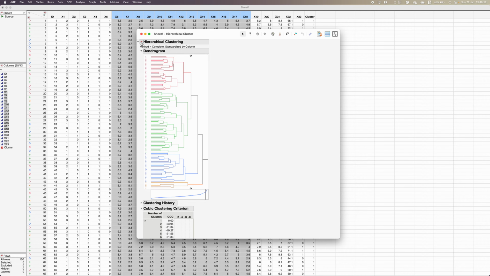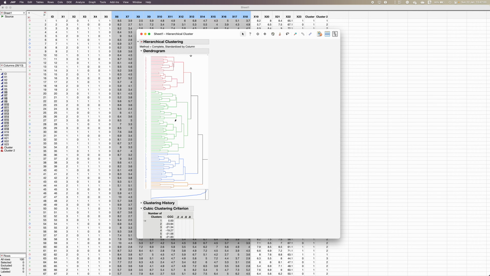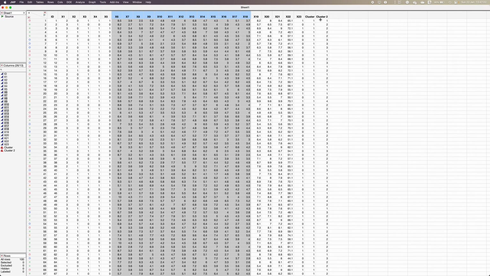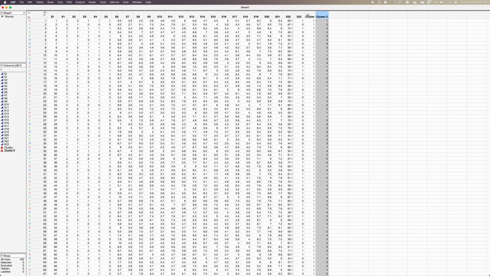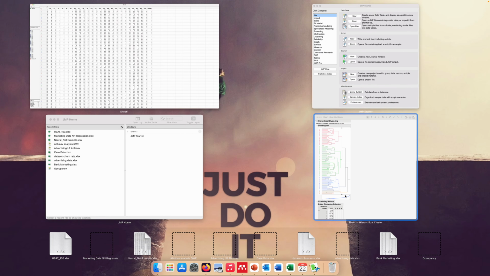And once we decide the appropriate number of clusters, you can click on Save Clusters again, and you will see that the cluster numbers have appeared here. I will delete the previous cluster numbers which were added.